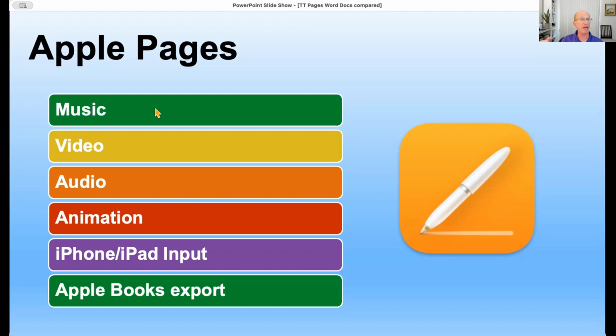Apple lets you embed music files in a Pages document. They let you embed video in a Pages document. They let you embed audio in a Pages document. They let you animate in a Pages document.